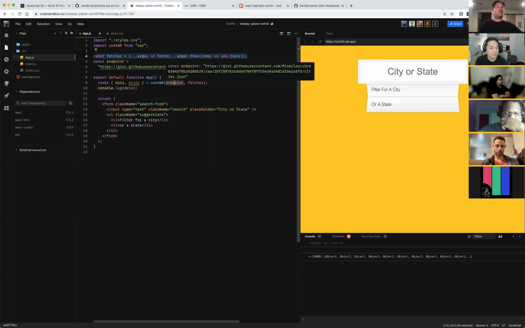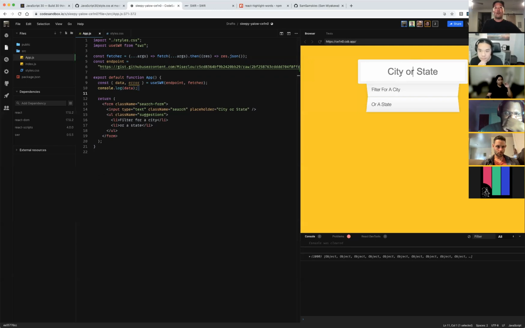Okay, so what we're going to do? We got the data. That's the first part. So now we have to display the data. Let's see. First of all, how should we do this? Filter for a city or a state. When we get the data, first of all, we have to store what we type in here.